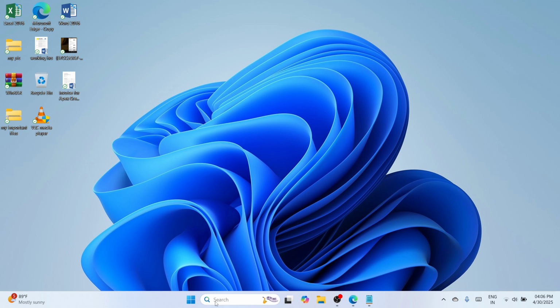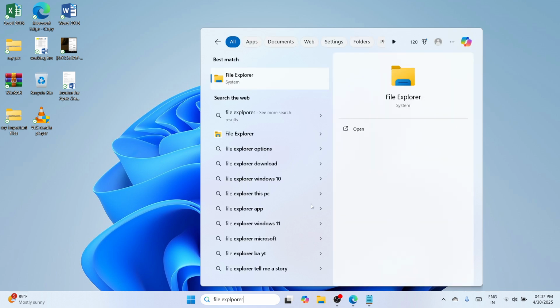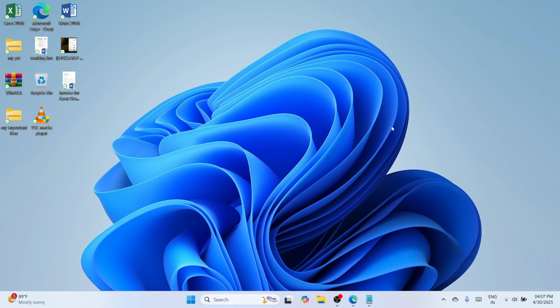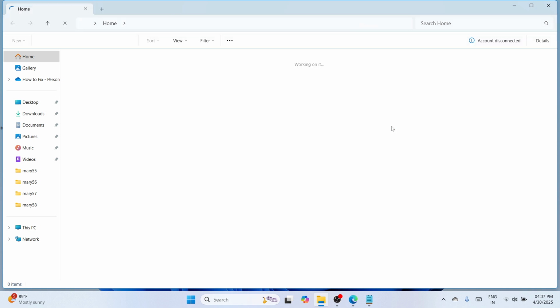First things first, you need to navigate to the search bar and type File Explorer. Once you've typed it, wait until the best match appears, and once it's here, click on Open to continue. You can also press the Windows key and the letter E together, and in that way you would be able to bring up the File Explorer.